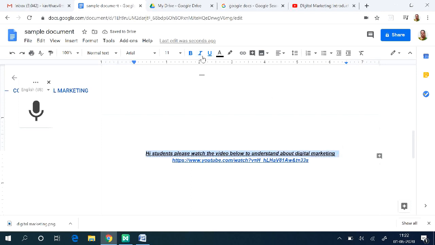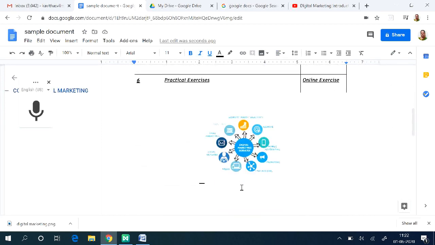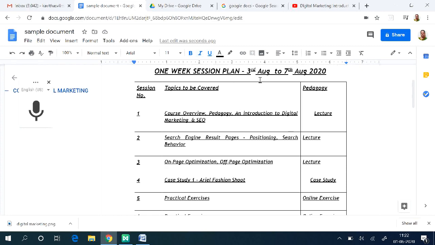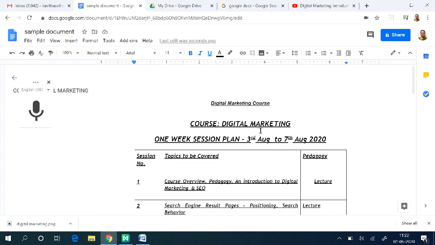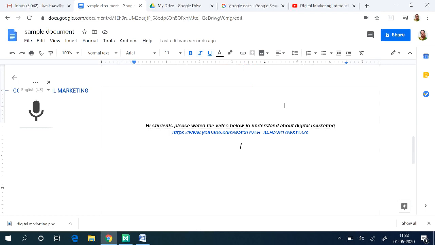Suppose this underlining I want to remove. Can do it. Okay. So this is the way you can create. You can insert your content directly. You can copy paste it, or you can type your own content and you can do all the formatting for that. You can insert images. You can insert URL. You can voice type. So whatever you'd like to do.